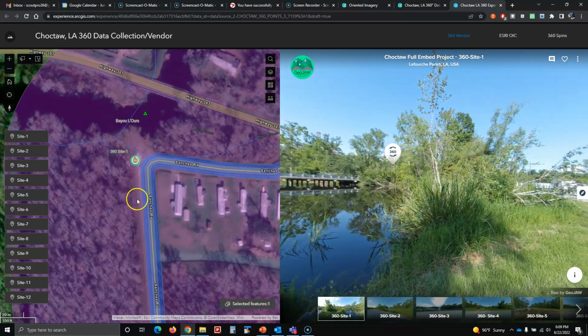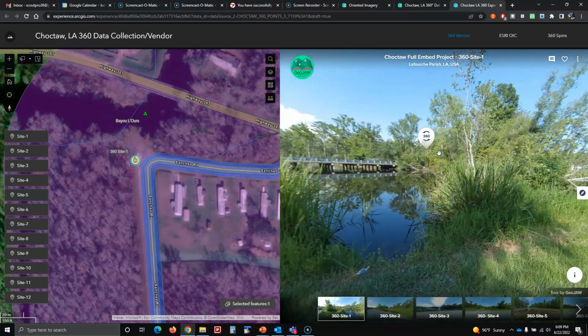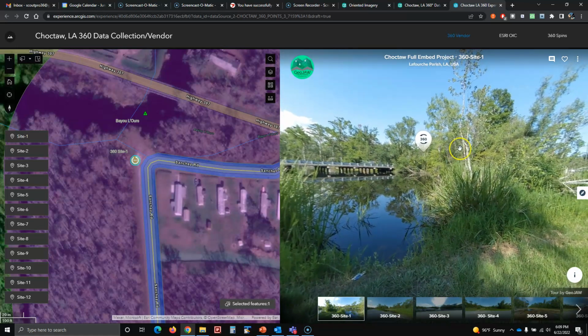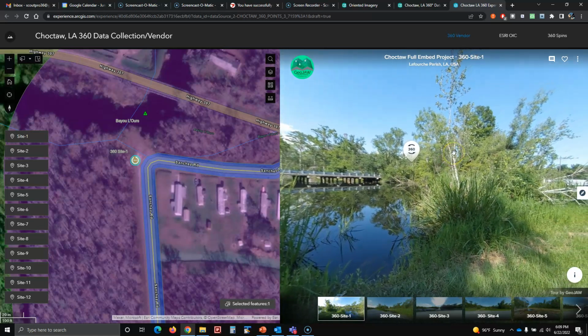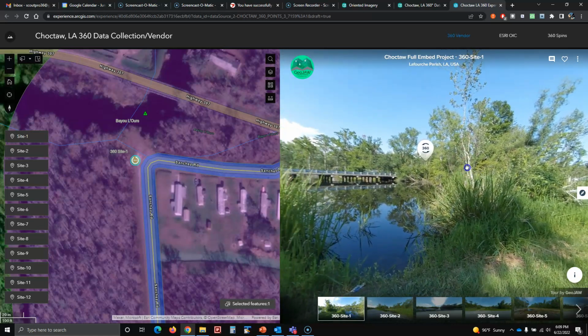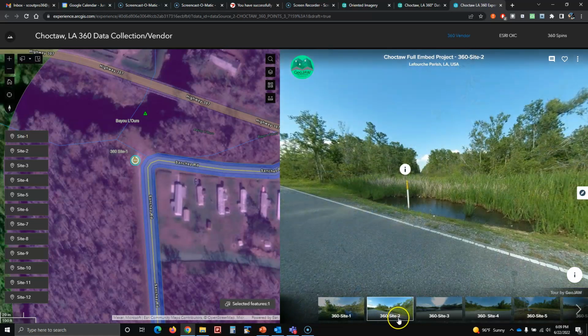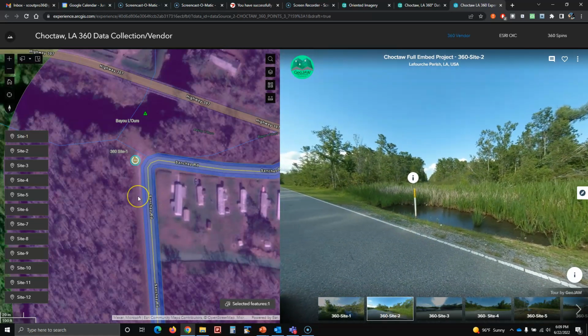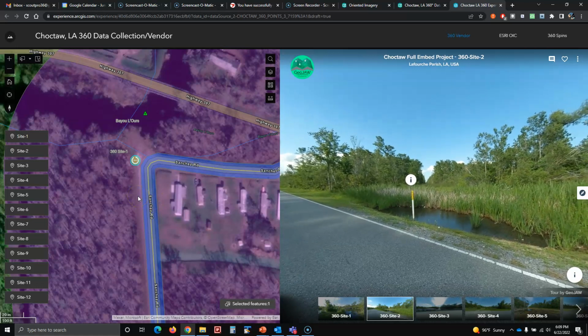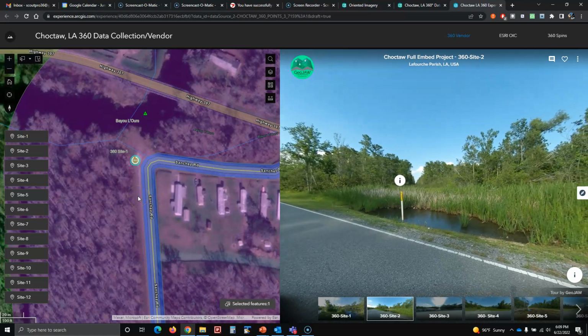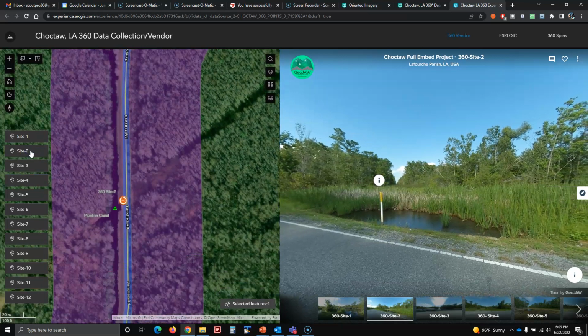Okay, you can also use this to jump to the next site too, but it won't be linked in this map because this is an internal embed from another cloud service. So if I were to click this, it's going to move to site 2, as you can see down here, but it didn't move in the map. These are challenges that we're still working on. So we can go to site 2.